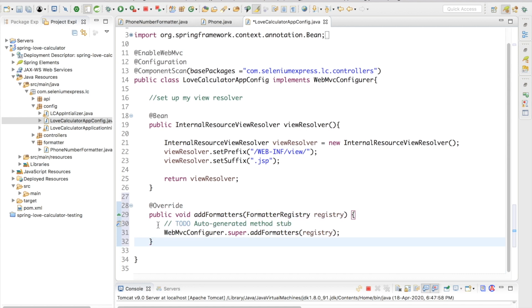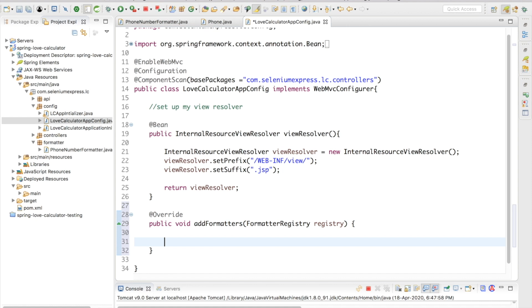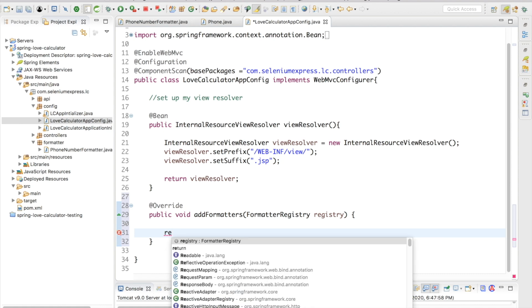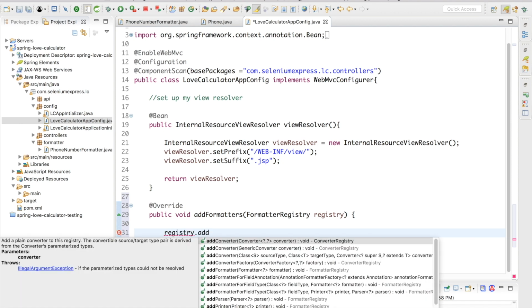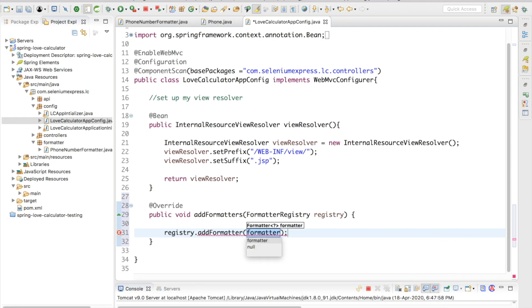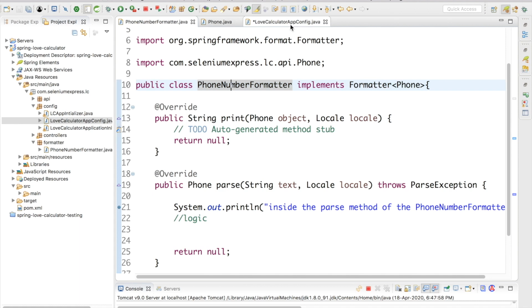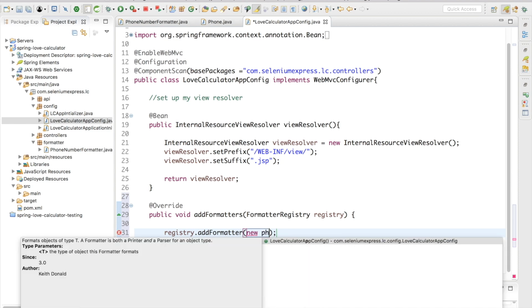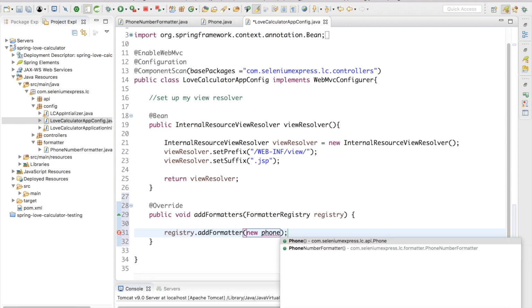Okay, so now let me delete this, and let me say here I am going to add the formatter with this registry reference. So I'll say registry dot addFormatter, and here I'm going to define my formatter. So what is the formatter I'm going to add to my Spring MVC application? This is the formatter class that I have created, the phone number formatter. So what I'll do here is just create the instance of the phone number formatter, and that's it.